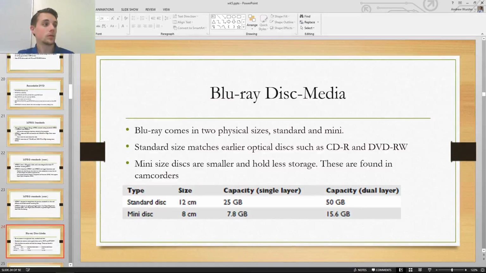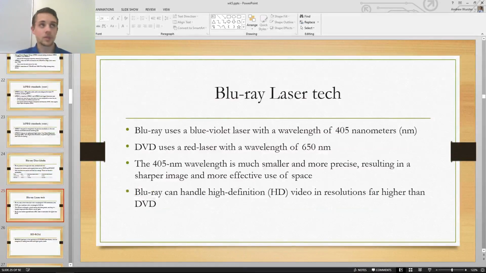So the reason they call it Blu-ray is because it actually uses a blue-violet laser as opposed to DVD and CD's red laser. It uses a wavelength of 405 nanometers, and DVD uses 650. So as a result, it's smaller and more precise, resulting in that sharper image that people swear by. I don't see it, but the fact is there. I don't know.